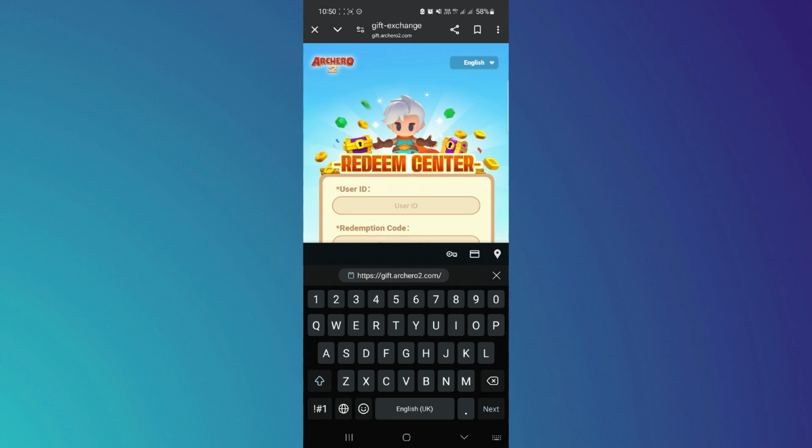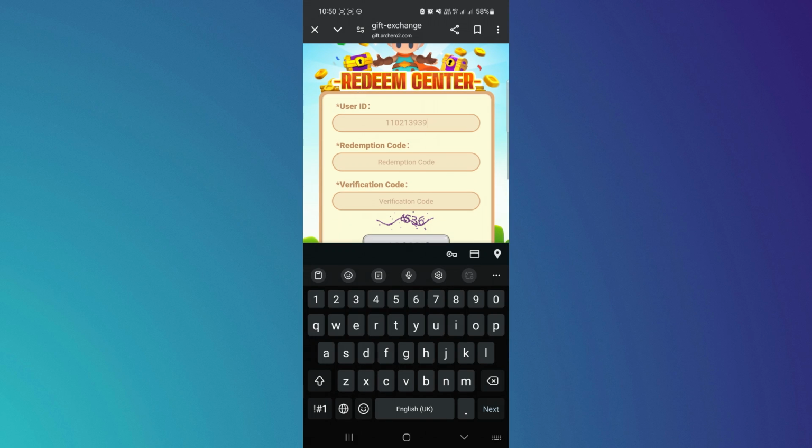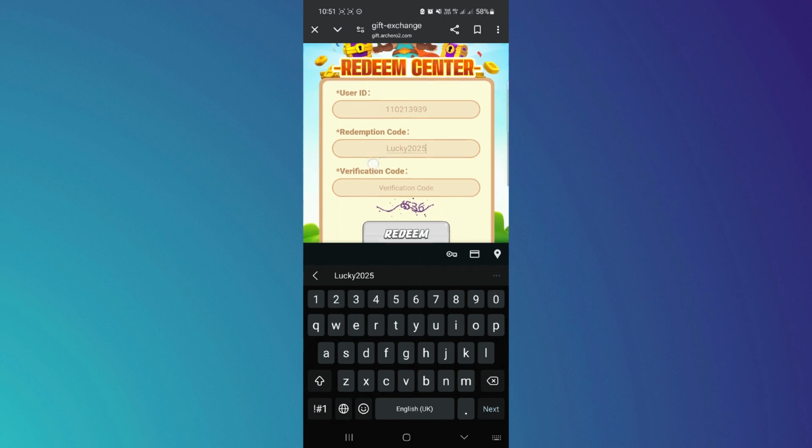Once you found the code, you need to paste the user ID in the first gap. You need to enter the code in the second gap. And we need to enter the verification code and click the redeem button. So that's basically how you can redeem codes in Archero 2 game. And that's it for this video.